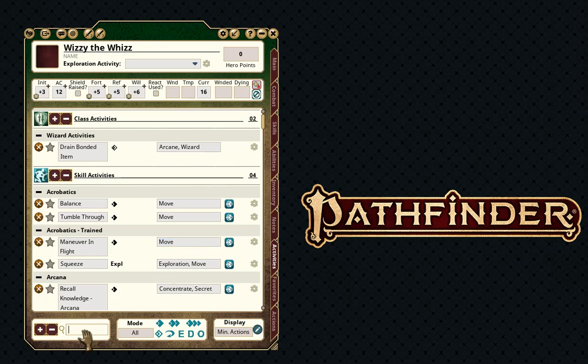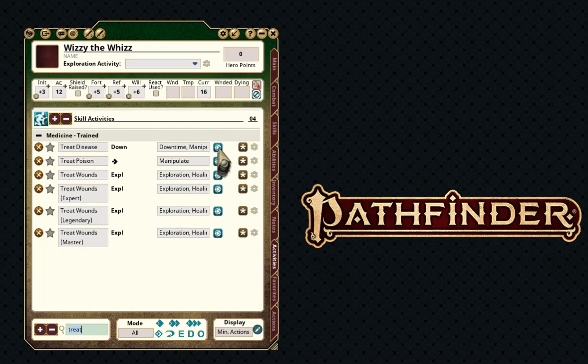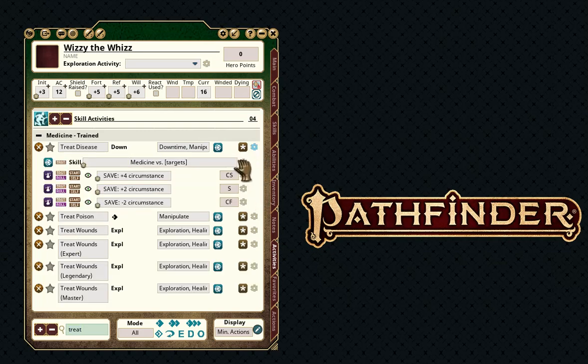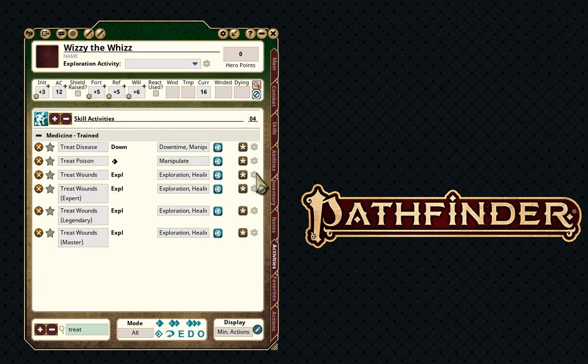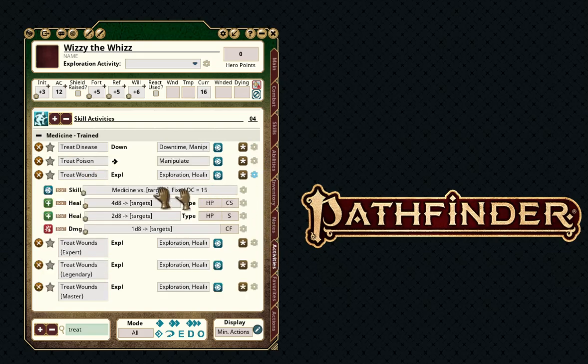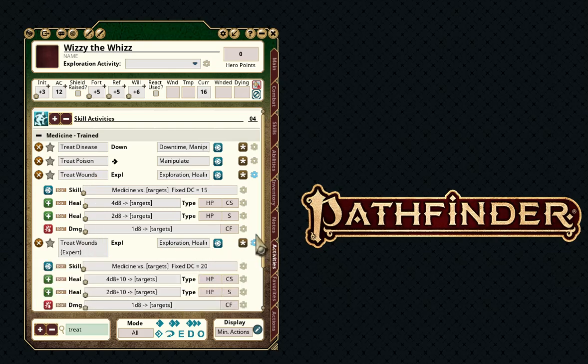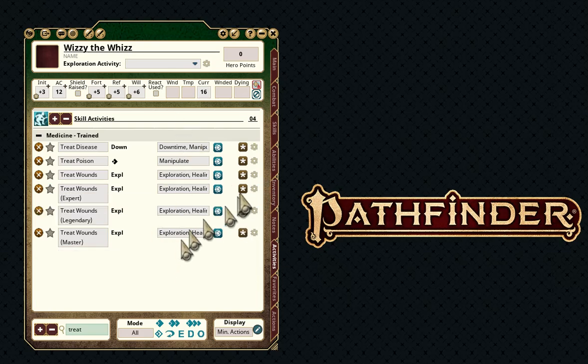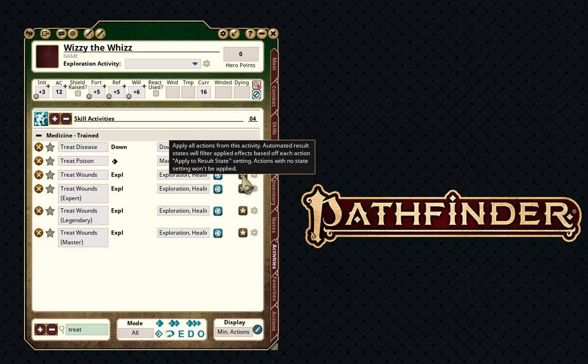And just as an example, I'm going to have a look at Treat Wounds. It's a good example here. In minimum actions, we again just see the skill check, Medicine, which, if we have a look at that, that's Treat Wounds I'm having a look at. It's a fixed DC of 15 if you're doing it at the trained level. If you're doing it at expert, it's a fixed DC of 20. So these can have different DCs. But for the minimum actions, we just see the skill check and then apply all actions after that based off the result of that skill check.